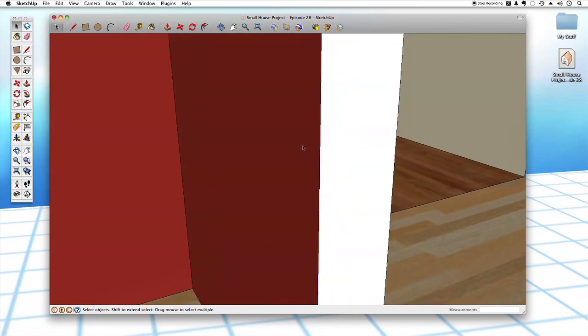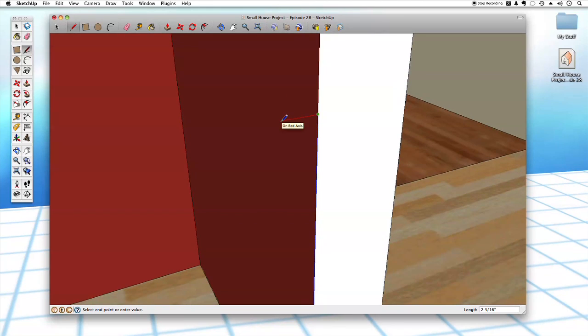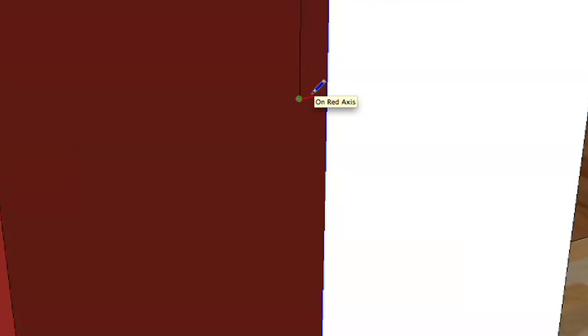And now I'm going to do some pretty simple stuff. The crown molding was the most complex. This is actually almost as simple as a baseboard. I'm going to come out a 1/2 inch, so I'll do 0.5, and then I'll come down maybe 2 inches. And then I will come back in a 1/4 inch.